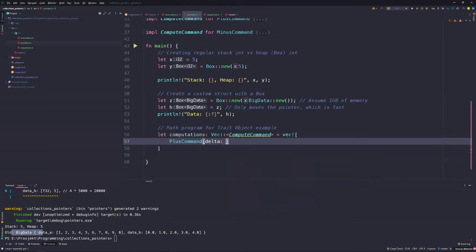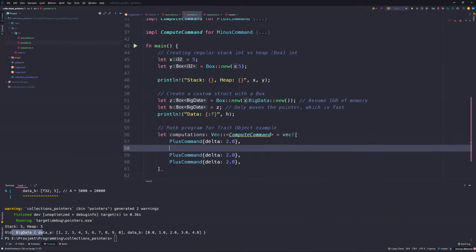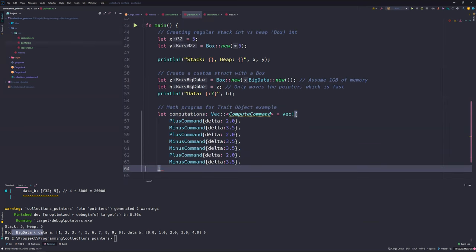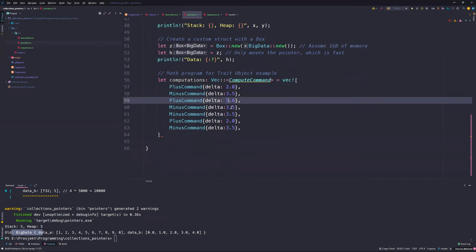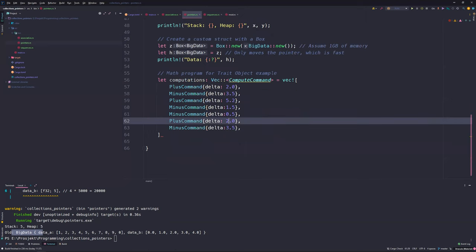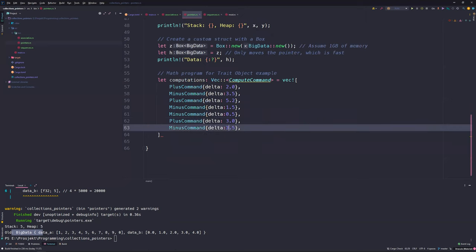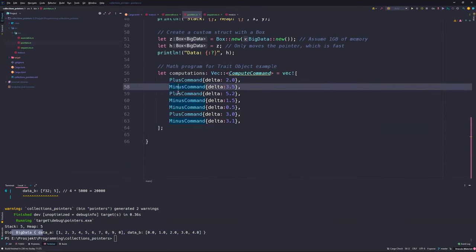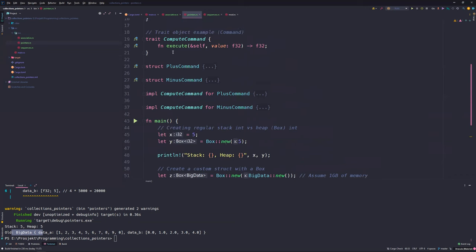And then let's fill it with a PlusCommand where the delta is 2.0. And let's also put in a MinusCommand where the delta is 3.5. And then a couple more of these. So we add 2, subtract 3.5, maybe add 5.2, subtract 1.5. Then subtract another 0.5, add 3, and then subtract 3.1. So these are the operations that we want to do. We know that all of these implement ComputeCommand, and we know that ComputeCommand has an execute.